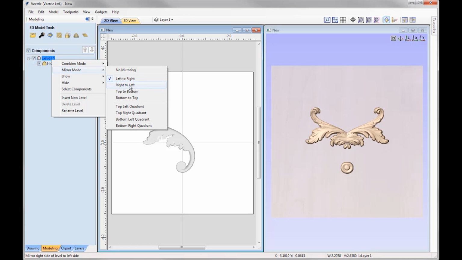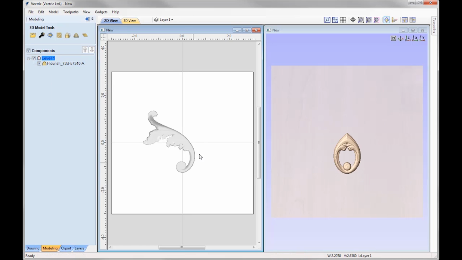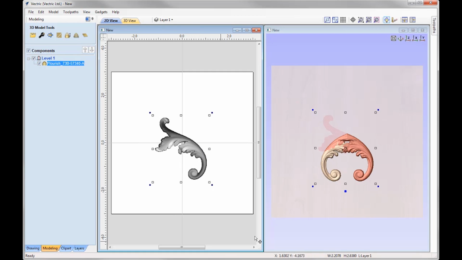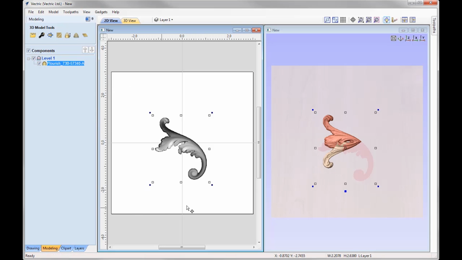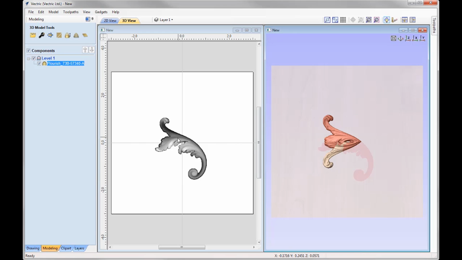Then we have various other options. We've got right to left, so it will take everything on the right hand side this time and it will mirror them over to the left. So you can see we can create some really interesting compositions here. Right click on that level, go back to the mirror mode. We can do top to bottom, so it's just taking anything that's above this line here and it's going to mirror it down to the bottom there, like so.